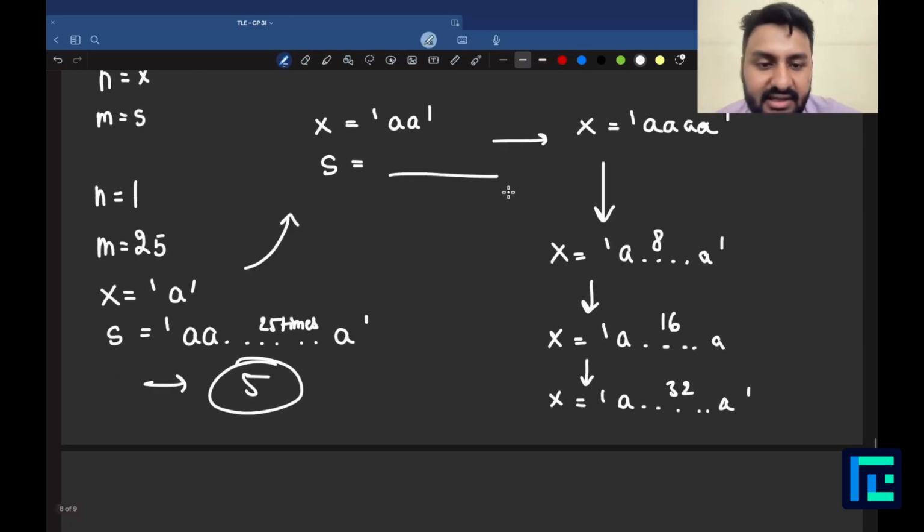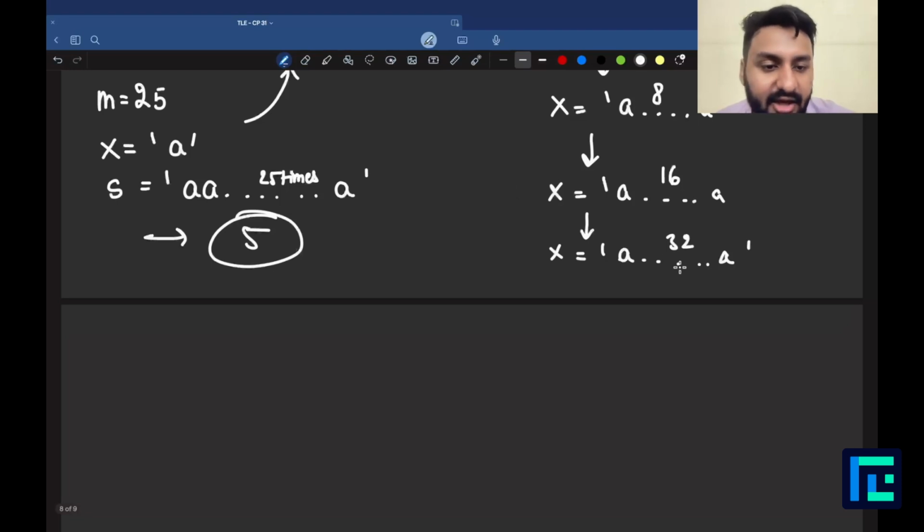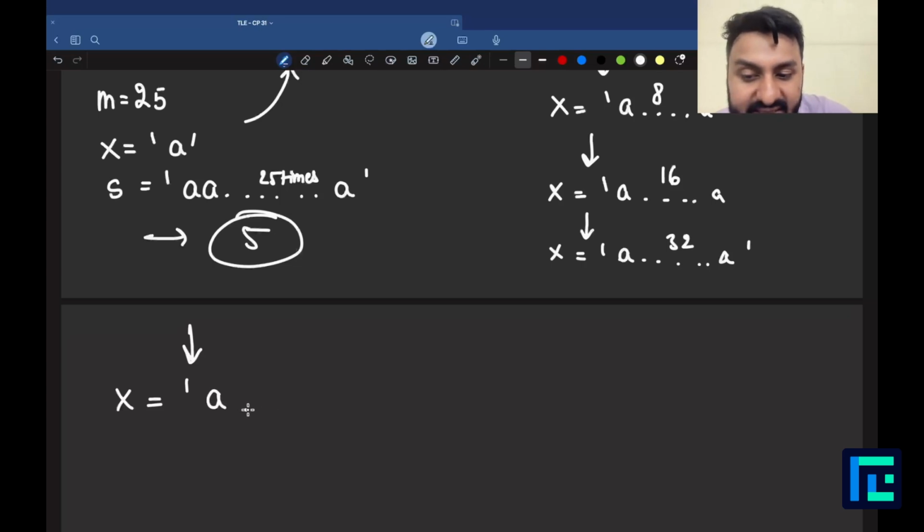You cannot. Because understand this very simply. If you created X 32 times and you were not able to find S in this, what essentially will happen after you do one more operation? After you do one more operation, essentially you will create an X string which will have 64 A's.